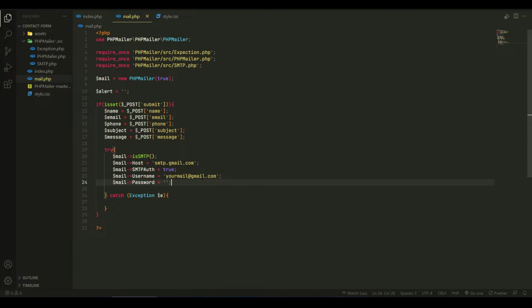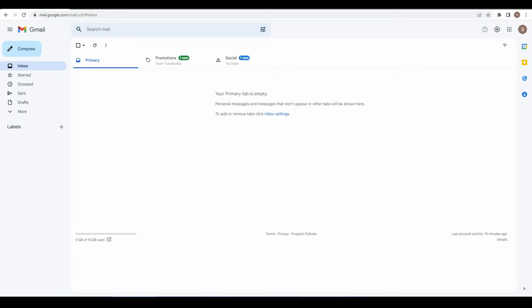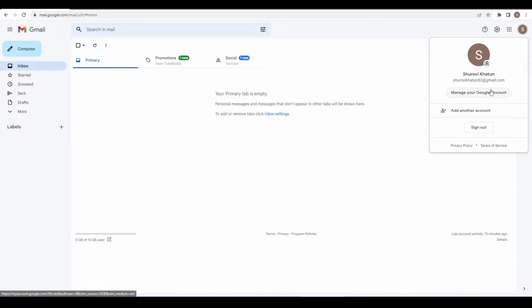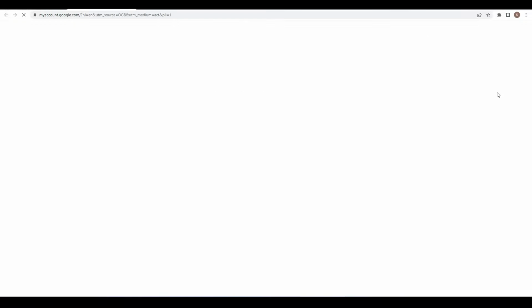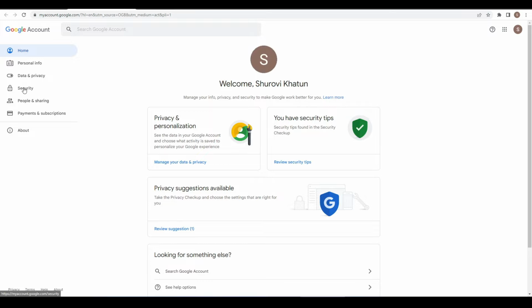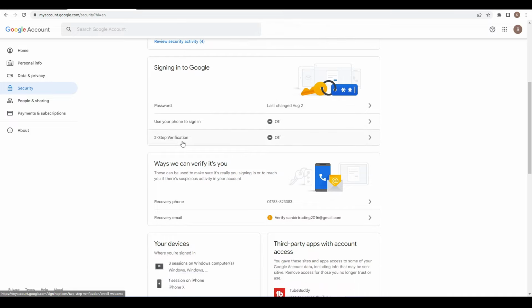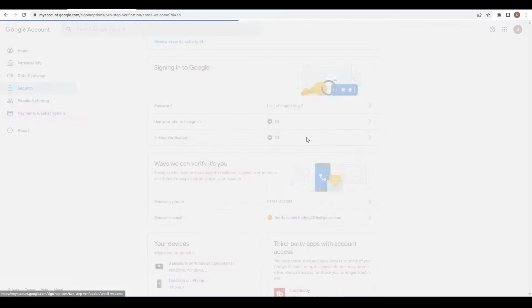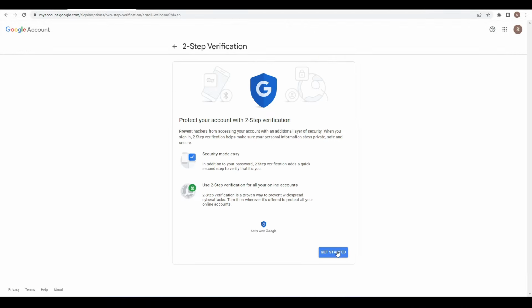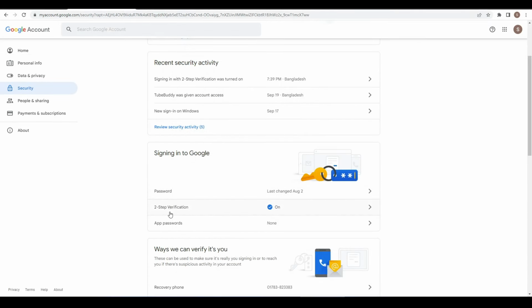Due to Gmail's new update, we can't use the original mail login password, so we have to go to our Gmail account, press our profile and click manage your account. Right here you will have to go to security, and then make sure two-step verification is on. Currently it's off, so I have to turn on the two-step verification. So let me do it. Now you can see my two-step verification is on.